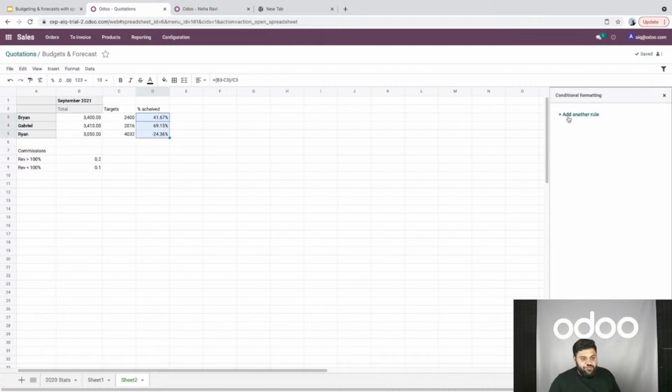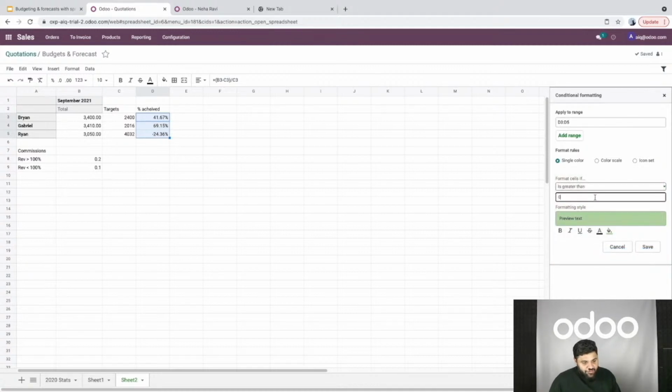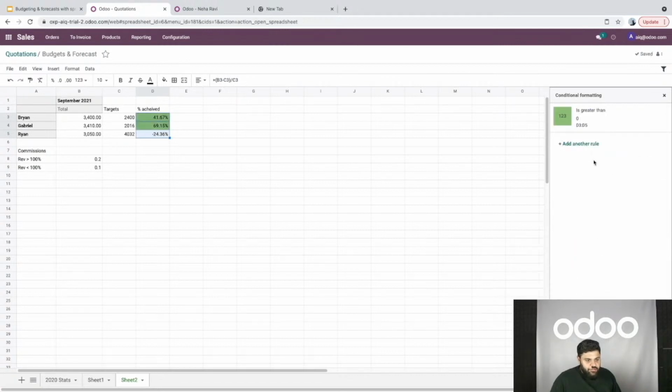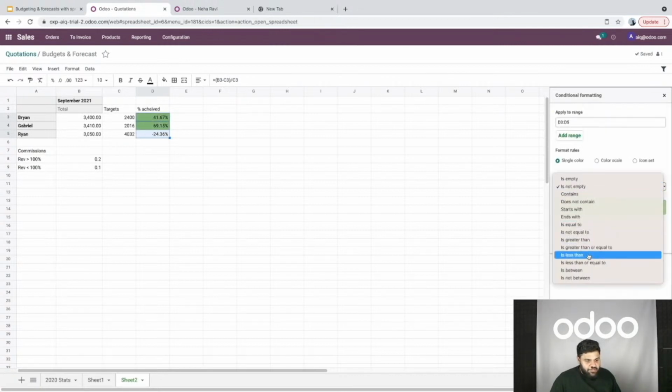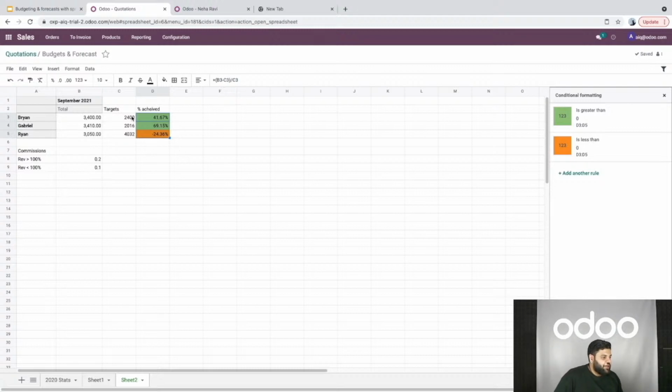Let's put in the same conditional formatting that we used earlier as well. Is greater than when we have passed the 0% mark, which is essentially your target. We'll view it in a green color, and otherwise, if it's less than 0, let's view it in the orange color. All right, so now we have our conditional formatting done over here too. Now let's put in the column that we need to calculate, which is commission. Let's just put commissions payable.